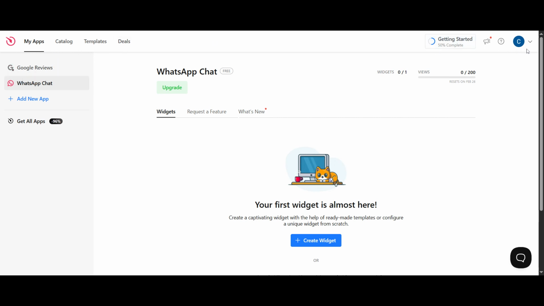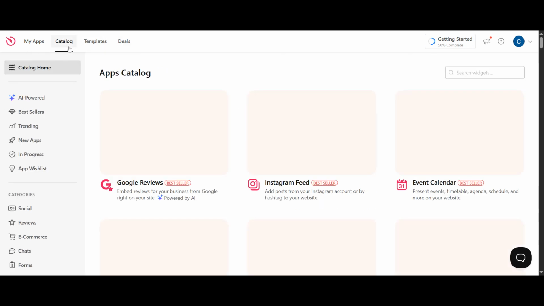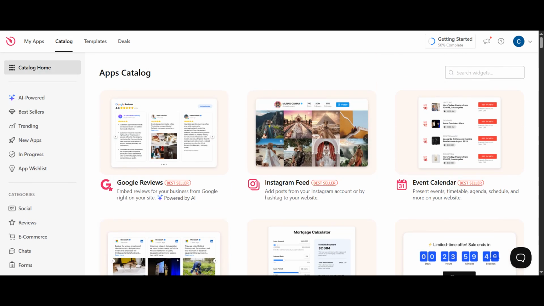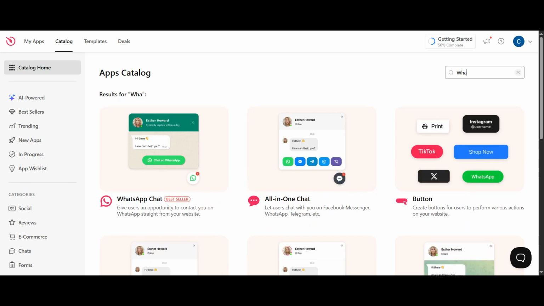After logging in, you'll land on the Elfsight dashboard. From here, click on the Catalog option. The catalog shows all the available widgets you can add to your site. In the search bar at the top, type in WhatsApp and press Enter. You'll see the WhatsApp chat widget appear in the results. Click on the WhatsApp widget to continue.